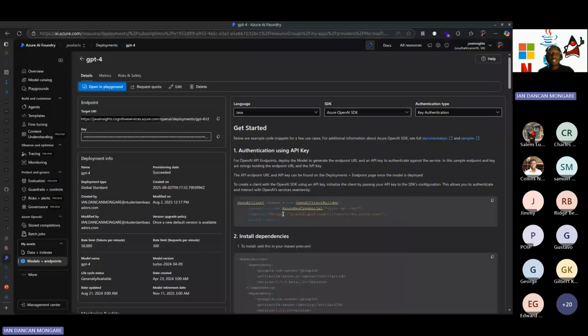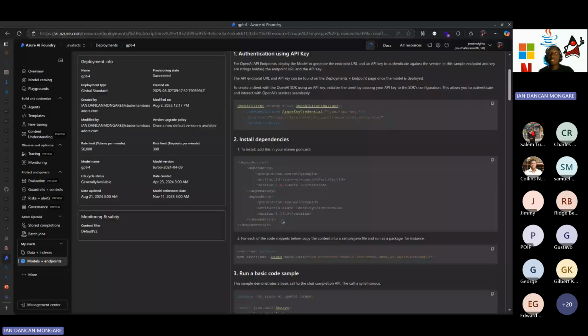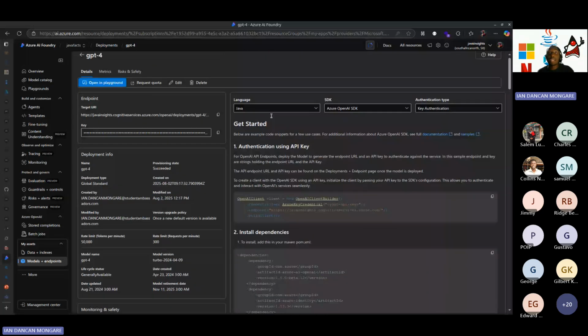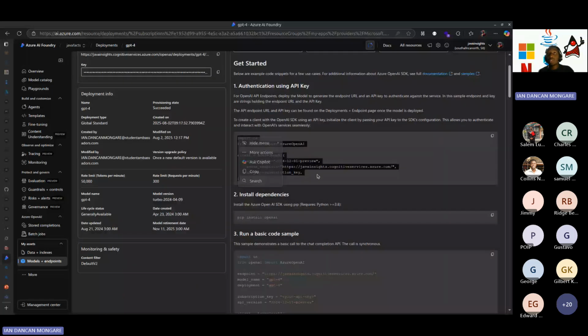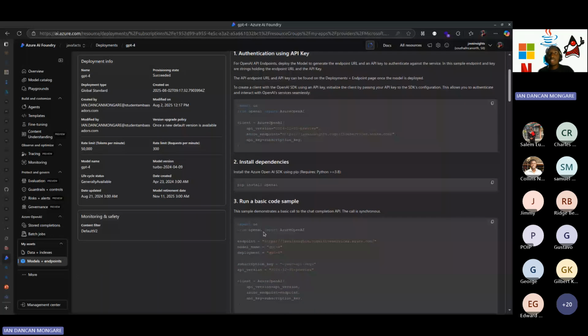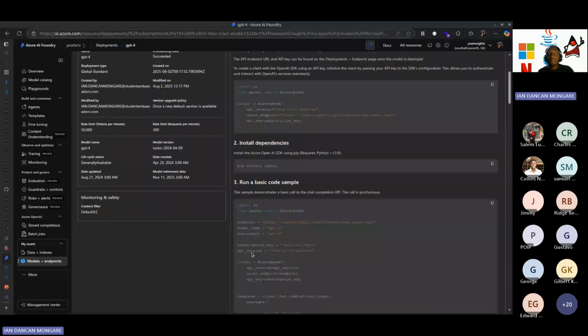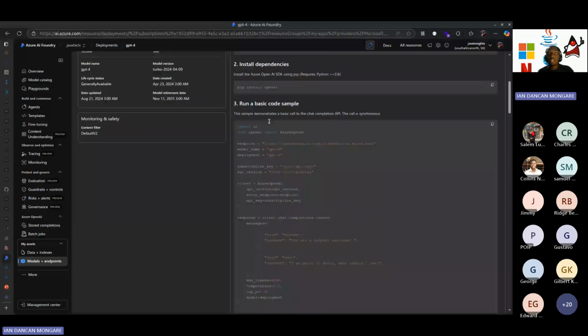So for you to integrate it within, say for example, a Java application, you have the dependencies there. You just copy them. If it is in Python, for example, this is how you do it. Java is a bit verbose there. They have those things set there for you. You install OpenAI and then you integrate. You have to specify the endpoint, model name, deployment model. This is the name. And then you do your thing there.